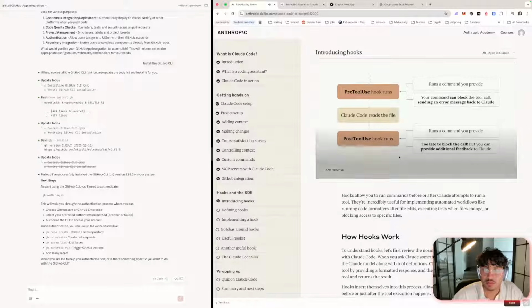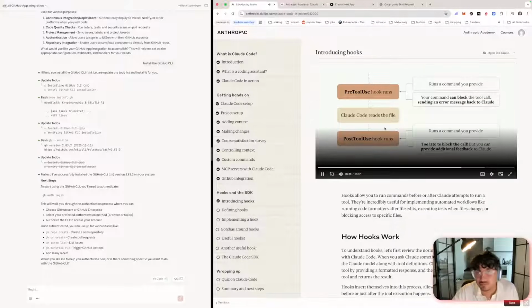Now here's the important part. Here's what hooks are really intended to do. Those commands you saw will be given details about the tool call that Claude wants to run. In the case of a pre-tool use hook, you can inspect what Claude wants to do, and if for any reason you don't want to allow it, you can block the tool.